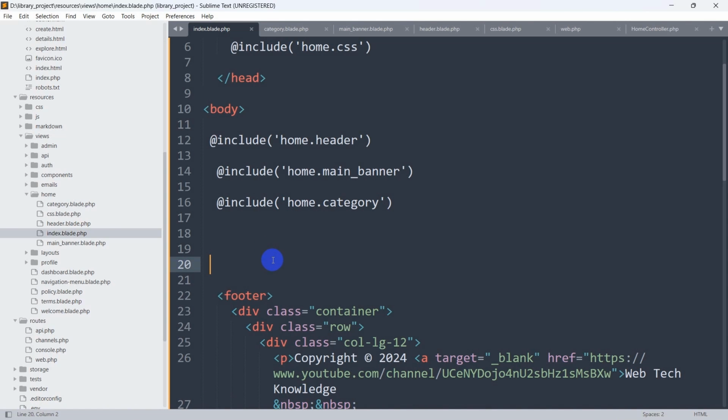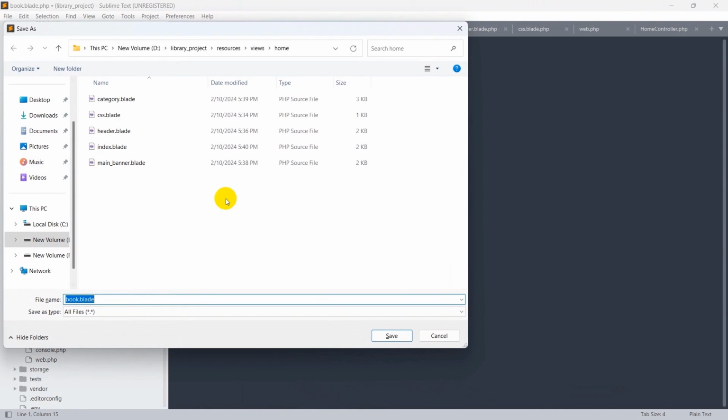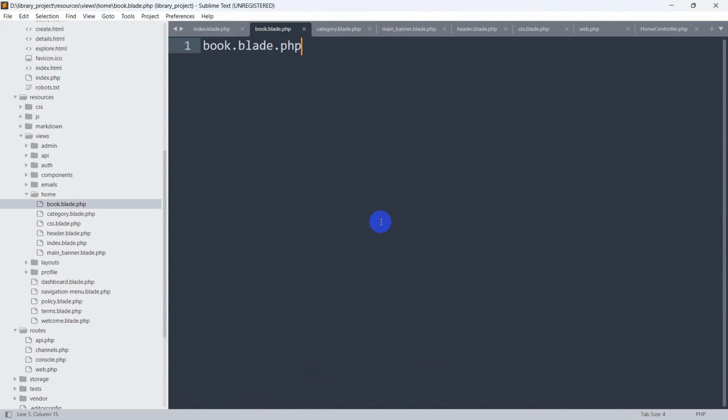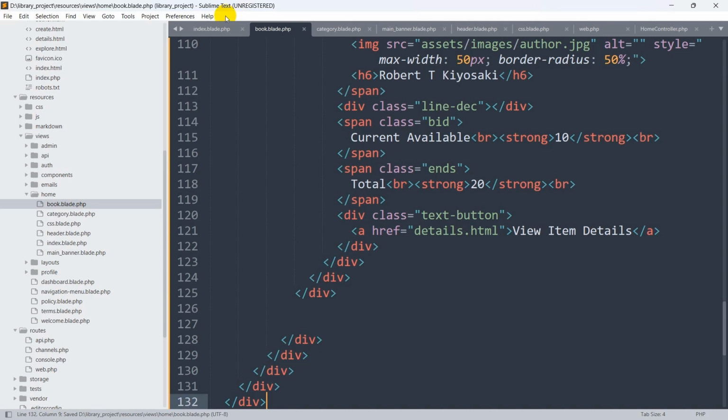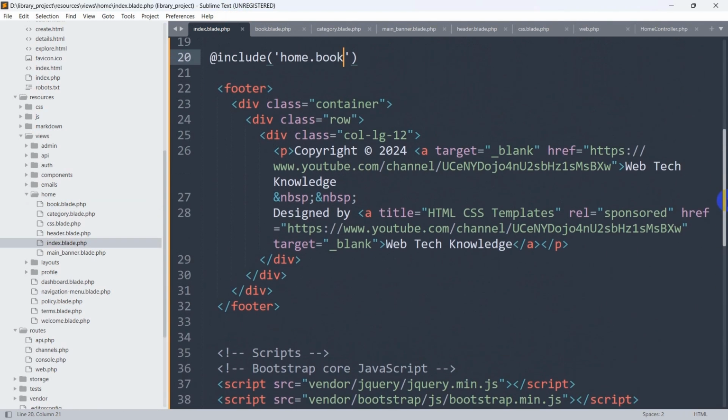So right now we'll again say @include, first bracket, single quotation, we'll say home.book. Let's click on home, then click new file. We'll say here book.blade.php, Control S, then save. Then Control A, Control V, Control S. After that, let's do the same thing for the footer section as well.